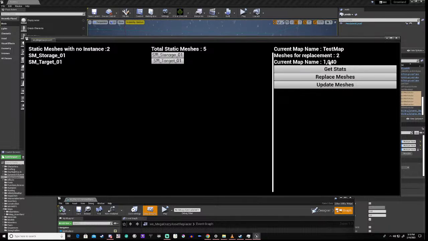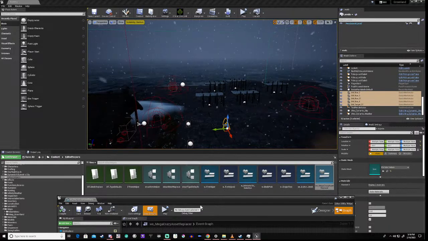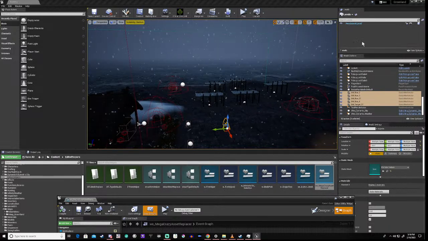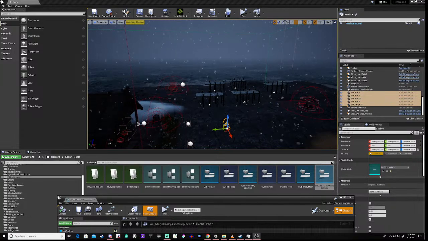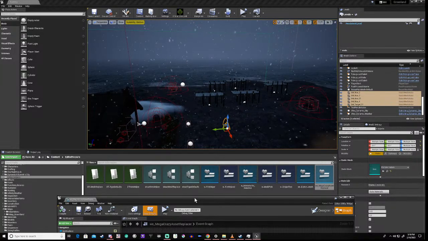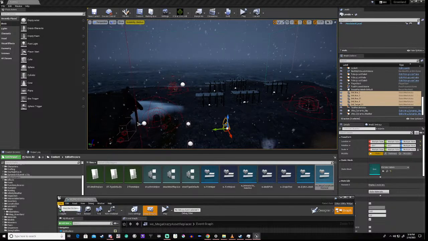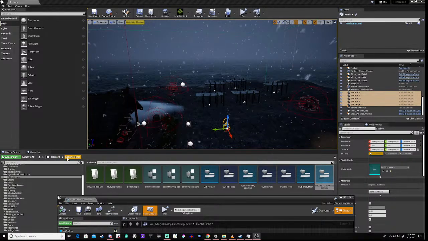This number here, no idea what it means, right? But it appears to be, depending on the way you load the map, it's whether this actually works or not. It's nothing to do with this widget, it's to do with how you load up the persistent levels and stuff, right? So with that in mind, I'm going to save all, right?